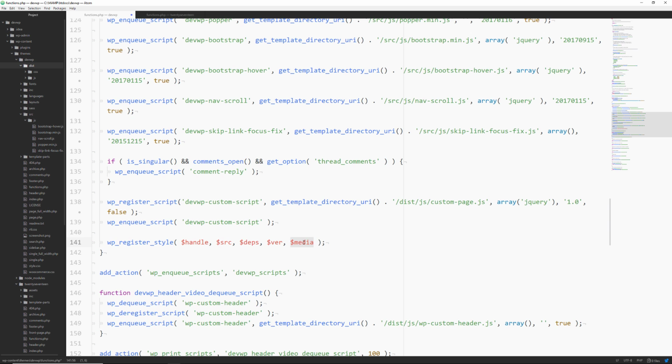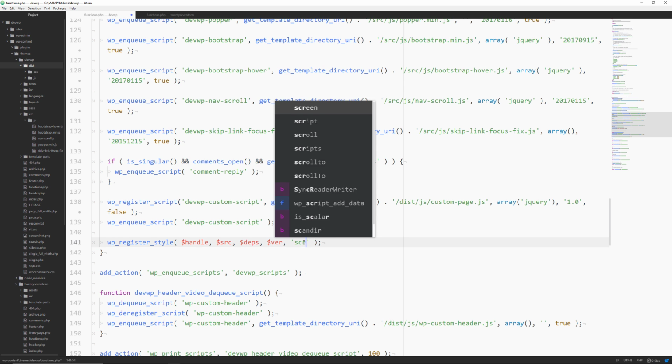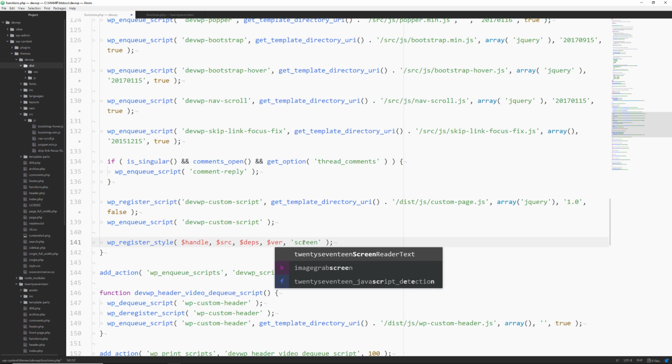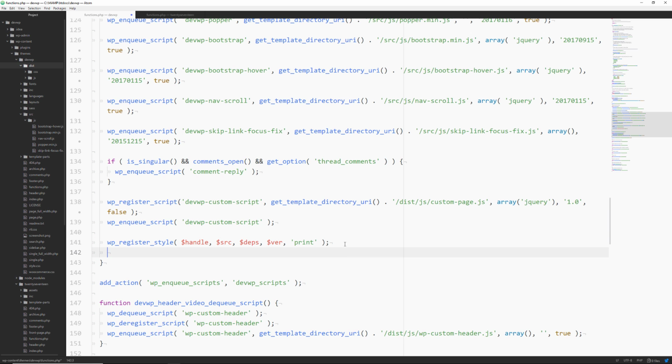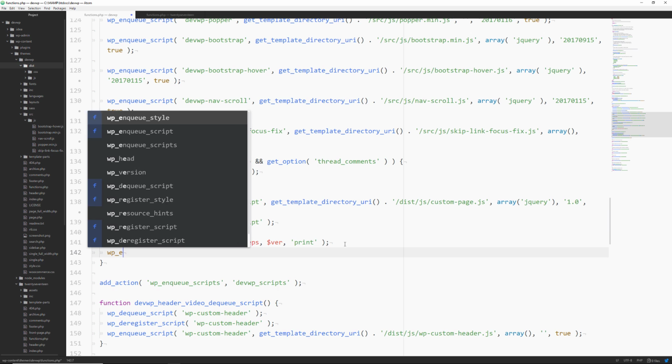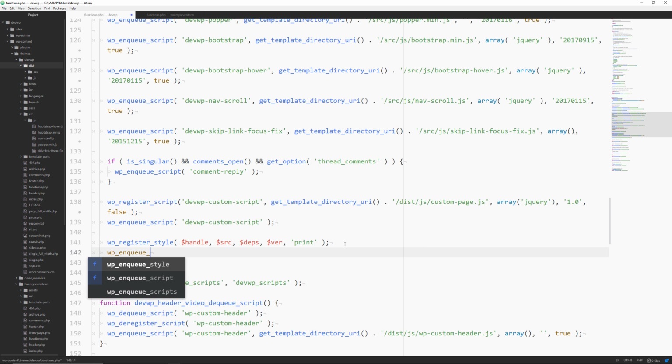So for this, we can just put single quotation marks and let's say all if we want it to be for everything, or you can have it for screen, like that, or handheld, or print. So that's how you do that. And then you would enqueue it the same way. You would just put in wp_enqueue_style, and then you would take your handle and you would use it there.